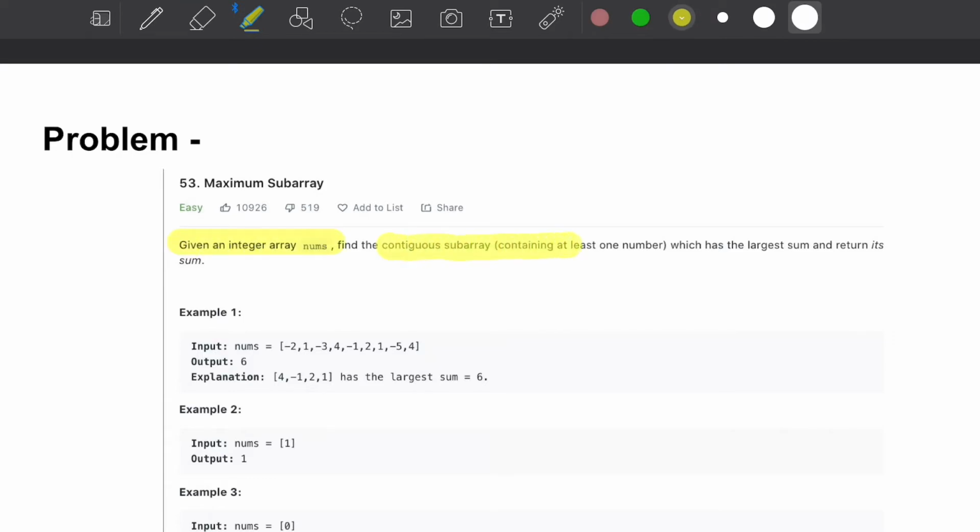So the question says you've been essentially given an array called nums, and you have to find the contiguous subarray containing at least one number, which has the largest sum and return its sum. So let's look at a quick example.